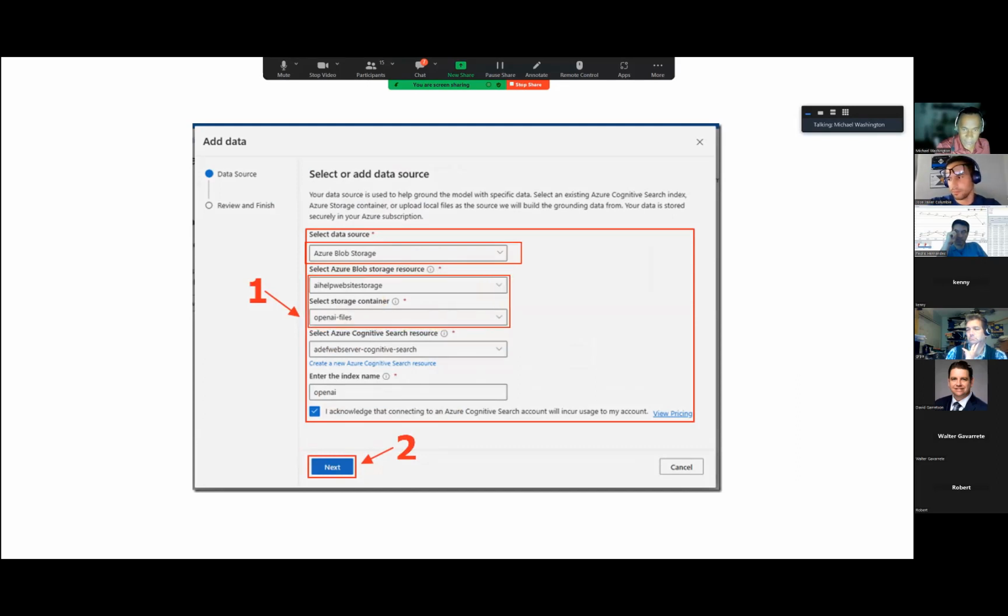And yeah, this is where I uploaded to this OpenAI container. Then you have to have an Azure Cognitive Search. So I already had that. And then they're saying, now you need an index name, because what it's going to do is take whatever's in the storage, run it through the cognitive search, and then create an index in the cognitive search. And this is what the app is going to use to search for grounding data.